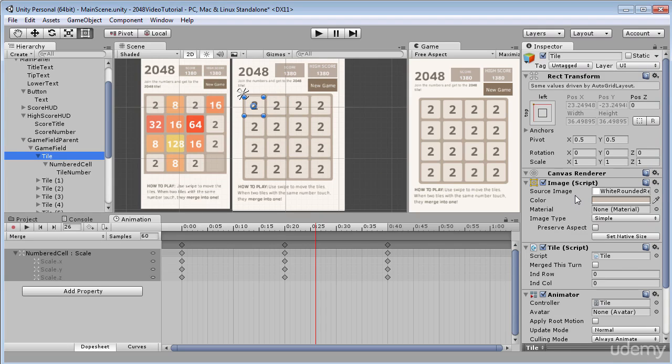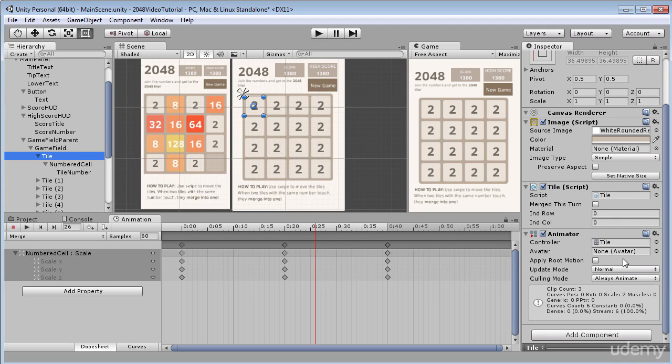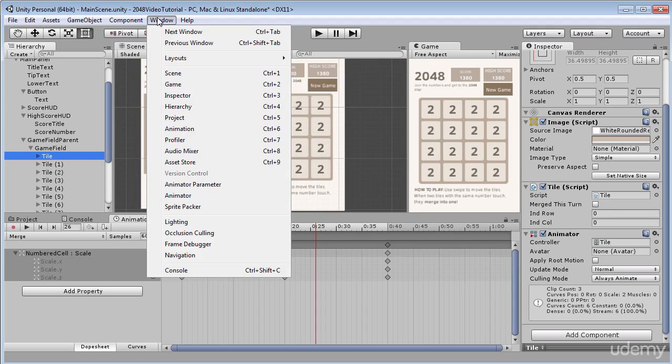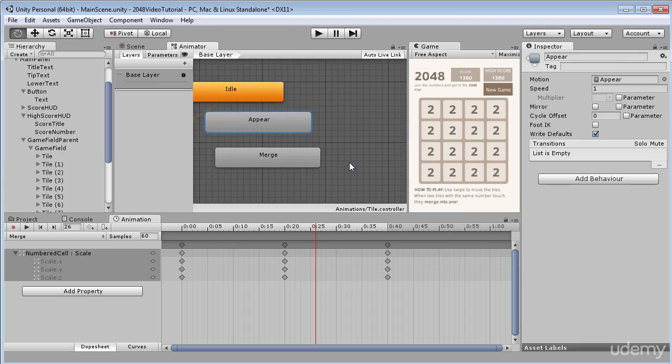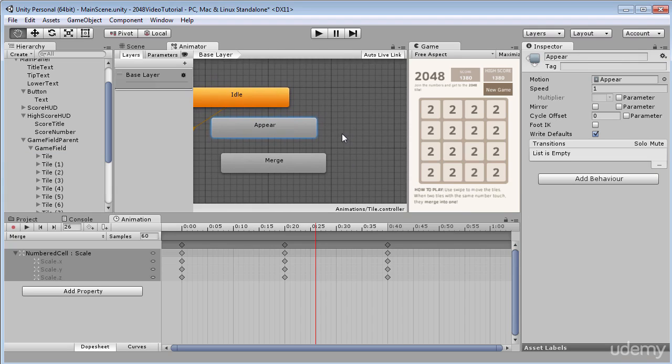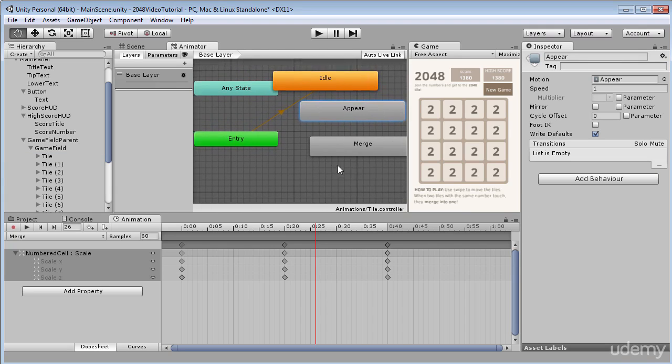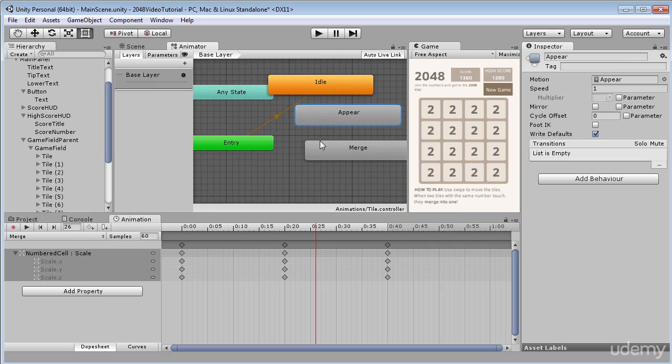And now if I go to this tile, we can see that a new component has been added to our tile that is called the animator. Animator is basically a state machine for all our animations. So to get access to animator, I will go to our window and select this animator window, and it will appear here in our scene view, which is actually fine. And to move the view of the animator window, I can hold down Alt and move all these states.